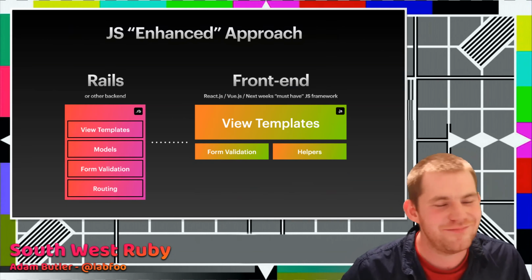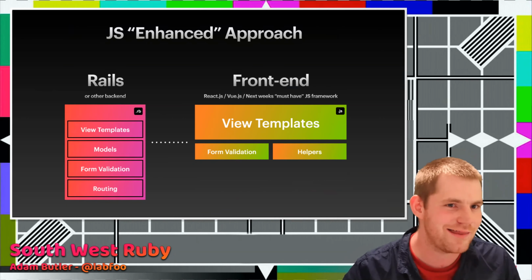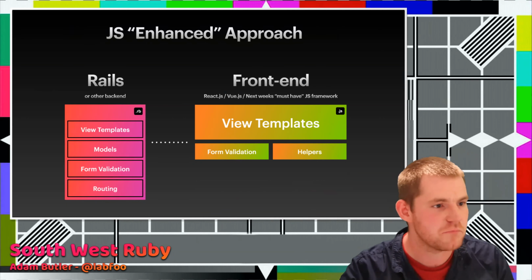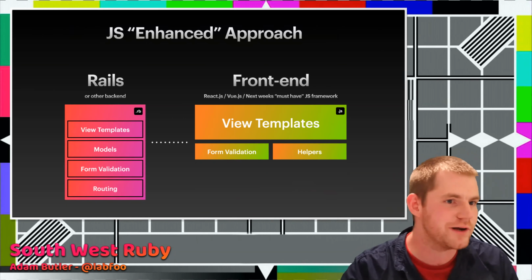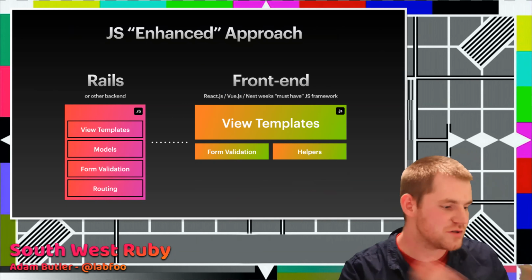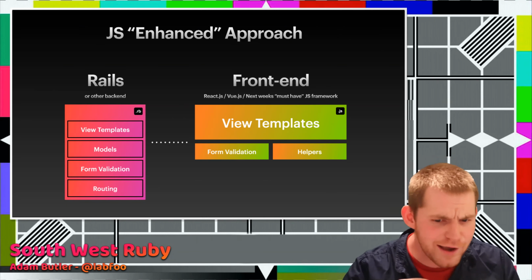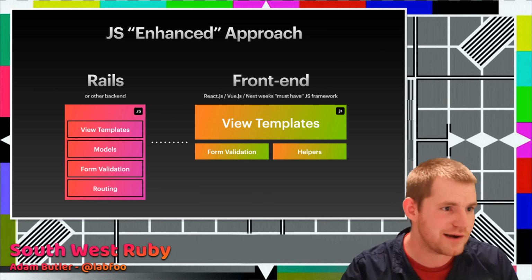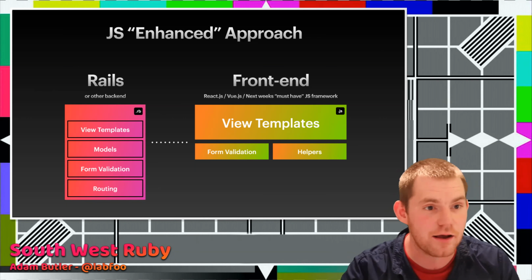Then we've kind of got, I don't really know if there's a proper term for this, but this is the way that I've kind of tended to work over the last few years, which is a kind of JavaScript enhanced approach. So I really like using things like Turbolinks first, using all the tools that Rails provides us, and using UJS as well, and sending forms through remote true on forms and things like that.